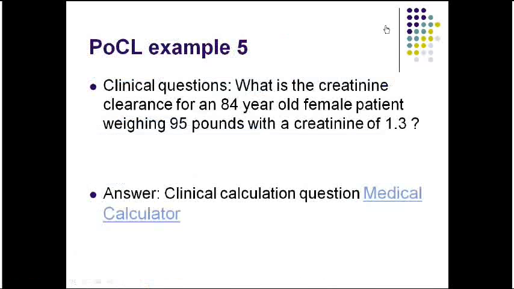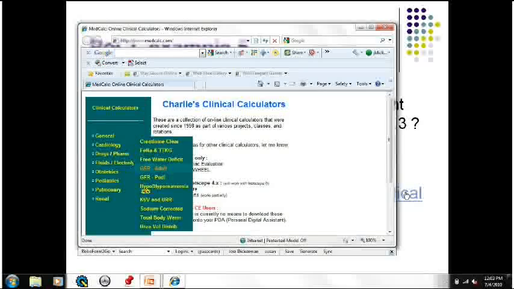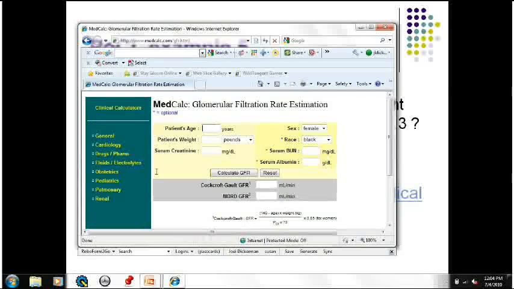Our final clinical example asks, what is the creatinine clearance for an 84-year-old female who weighs 95 pounds and has a creatinine of 1.3? Here we use the medcalc.com internet resource to answer the question. We enter the clinical data and we are able to calculate the estimated GFR.